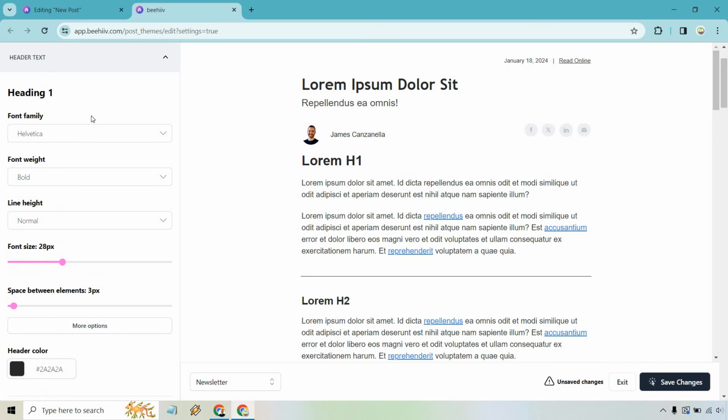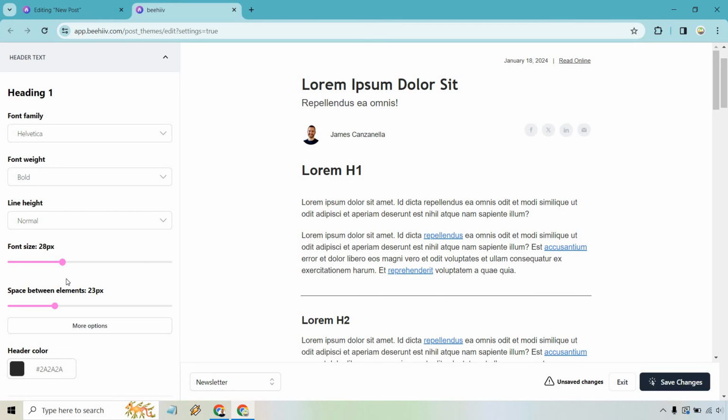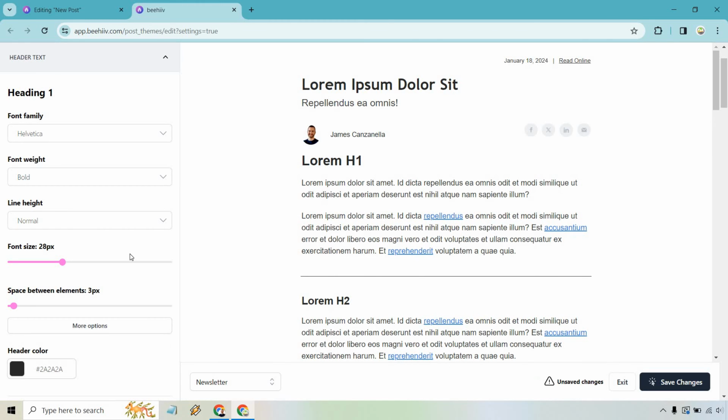So everything is going to be very similar. We have family, the font weight, the line height, the font size, the space between elements, which should be around there. So it was at 3. Now it's going to be a lot bigger. There you go. And you'll notice only H1 changes there. Okay, so this is just the H1 setting. Let's go back to 3 because I think 3 looks great.